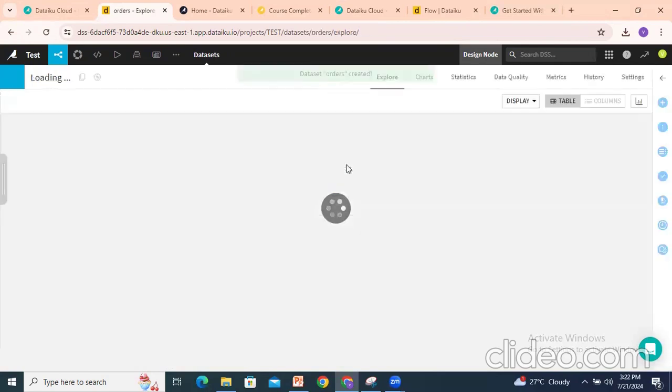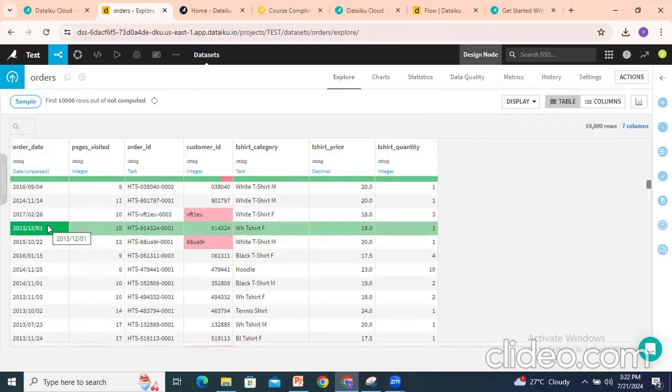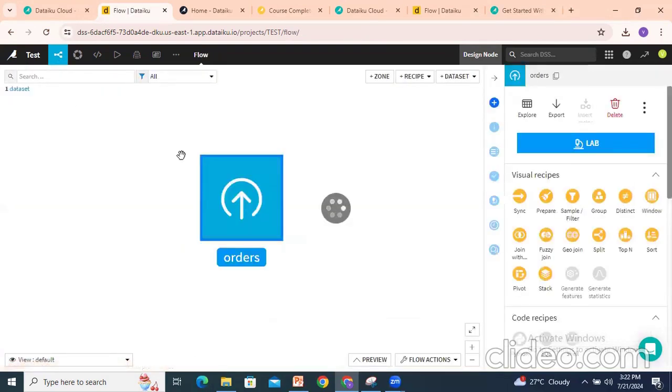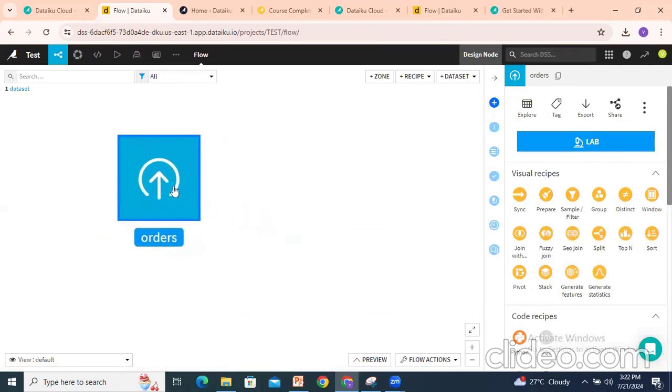Once you click on create, the dataset will be uploaded to the workflow. How can I know whether the dataset is uploaded or not? This is the explore, and the preview is the sample workflow. Again, I will go back to the flow. If we go back to flow, this is the workflow design. Right now I have uploaded one orders dataset. So this is the orders dataset.